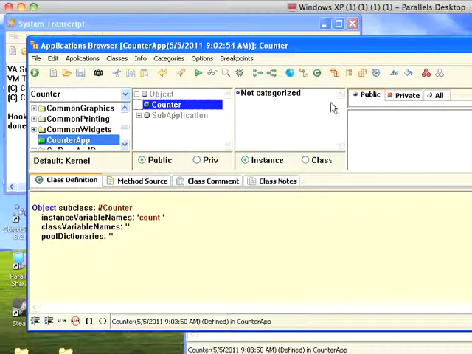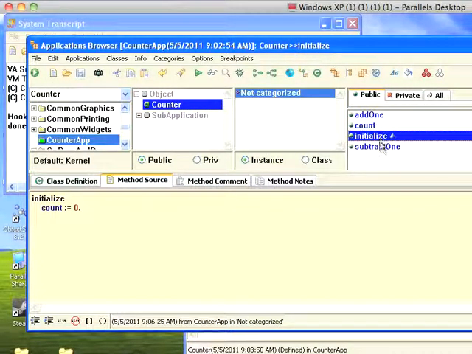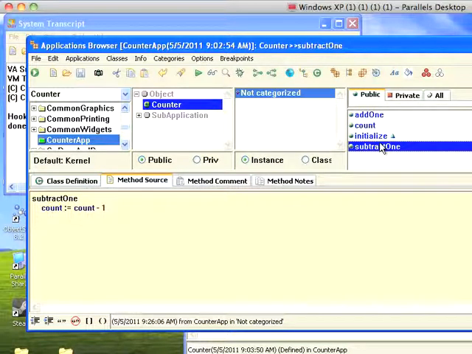So there's my counter class. I didn't categorize any of the methods, but there they are. They're all the way I wrote them back in the early part of May. So the nice thing is, in ENVY, you're not going to lose anything. Everything you do is off in the repository manager, even if you didn't physically publish it.